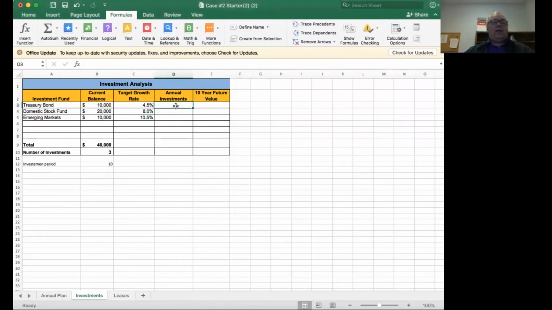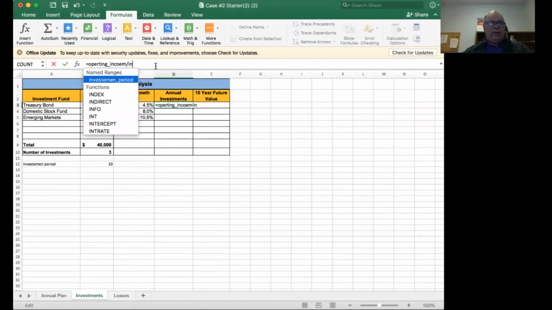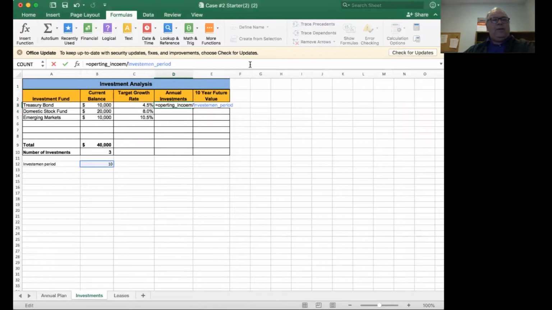All right, I'm cooking right along now, and I'm ready to figure out my annual investments. Now, what I want to have in this range is I want Excel to go in and take my operating income, and you'll notice that once you begin typing in formulas, Excel is going to show you the named ranges if you use the first few characters of your name. So I can take my operating income, and I'm going to divide that by my investment period. And again, you can tell obviously that these names work based on your input, so even if you mistype them, you're okay.